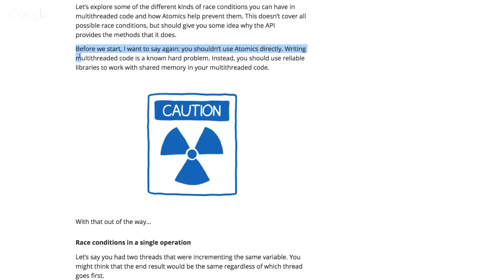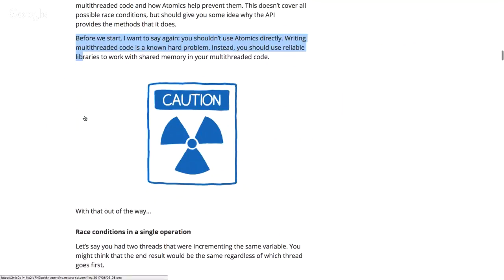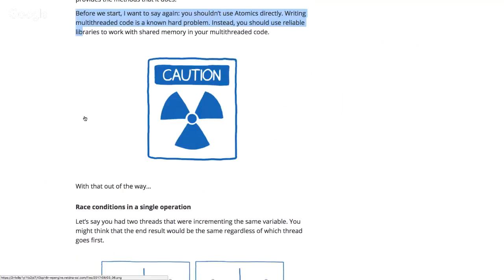Before we start, I want to say again, you shouldn't use atomics directly. Writing multi-threaded code is a known hard problem. Instead, you should use reliable libraries to work with shared memory in your multi-threaded code. Okay. Even though they're giving some examples of atomics here, the recommendation is to use a third-party library, because writing multi-threaded code is a pretty hard problem.